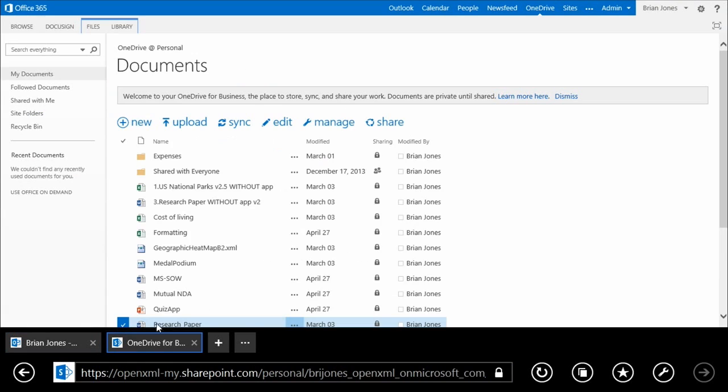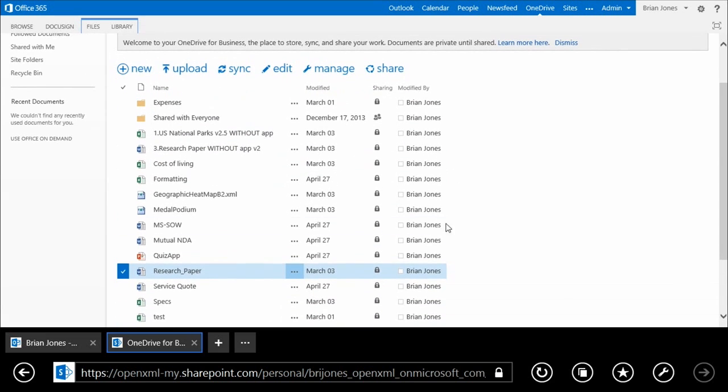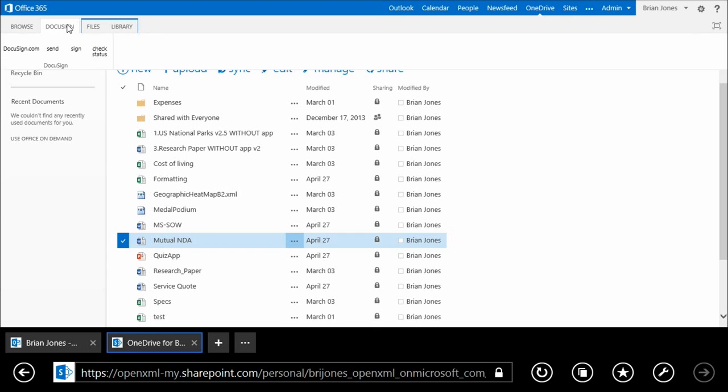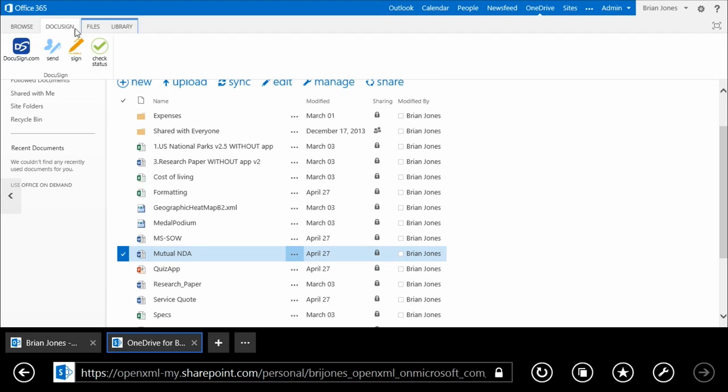So if I go here to my OneDrive for Business folder, I have a whole bunch of documents showing up down in here, right? And I've got this mutual NDA document. You may notice that I've got this DocuSign tab that shows up here. So I'd acquired that DocuSign app. That extension now shows up here. And if I drop this down, I can sign that document. I can send that off to ask for additional signatures.